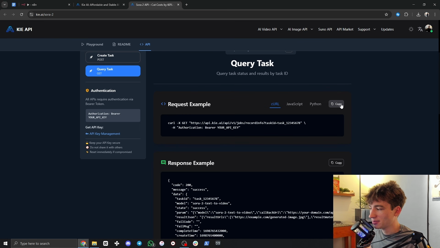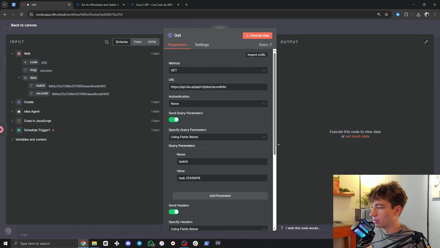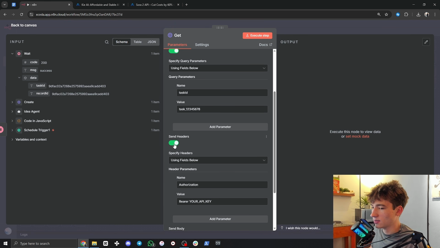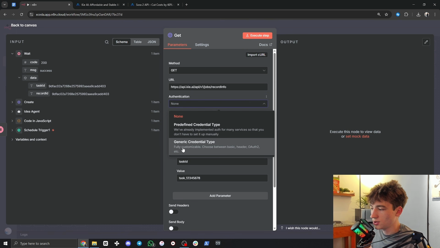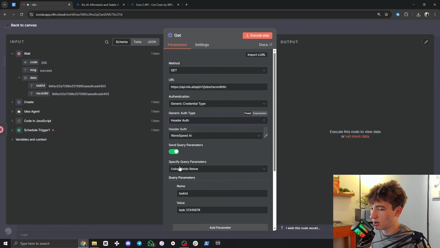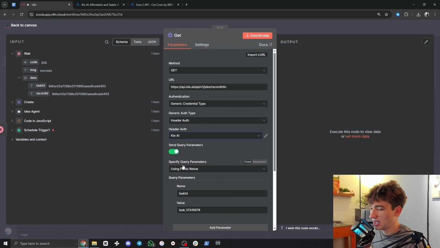So for the request example, you can just click copy, go back into n8n, import curl, Control V, import. Now scroll down to send headers. We can turn that off and go to authentication, generic, header auth, and you can select the one you saved earlier, whatever you named it, Key AI.